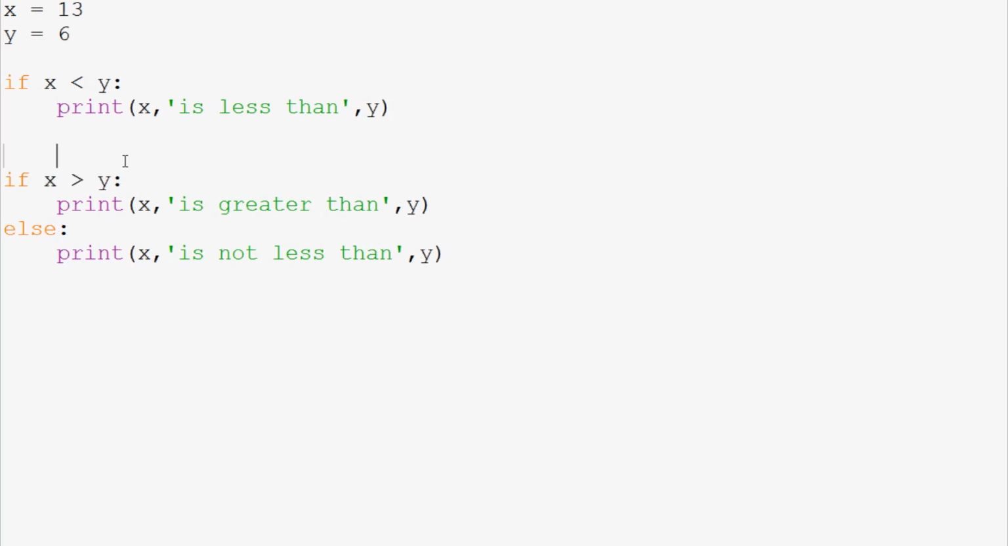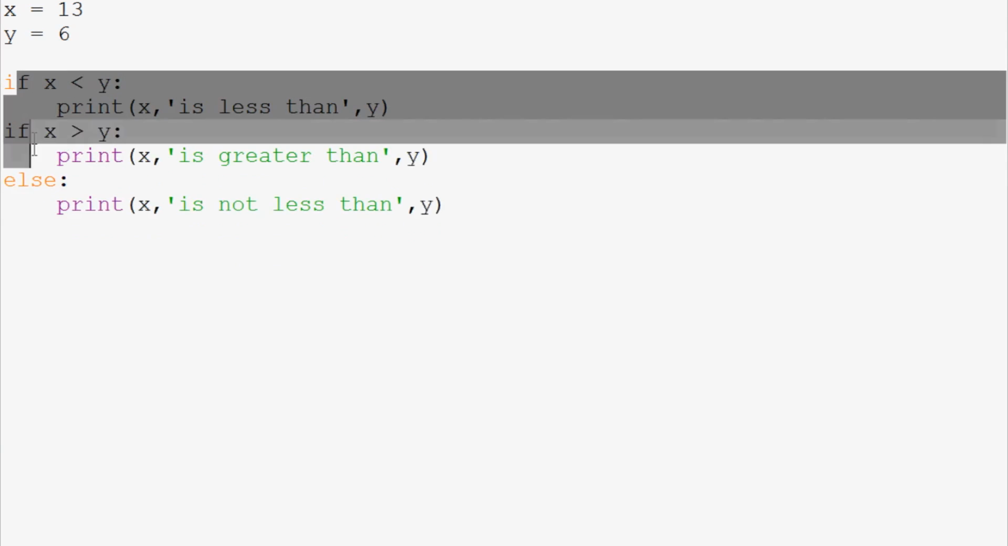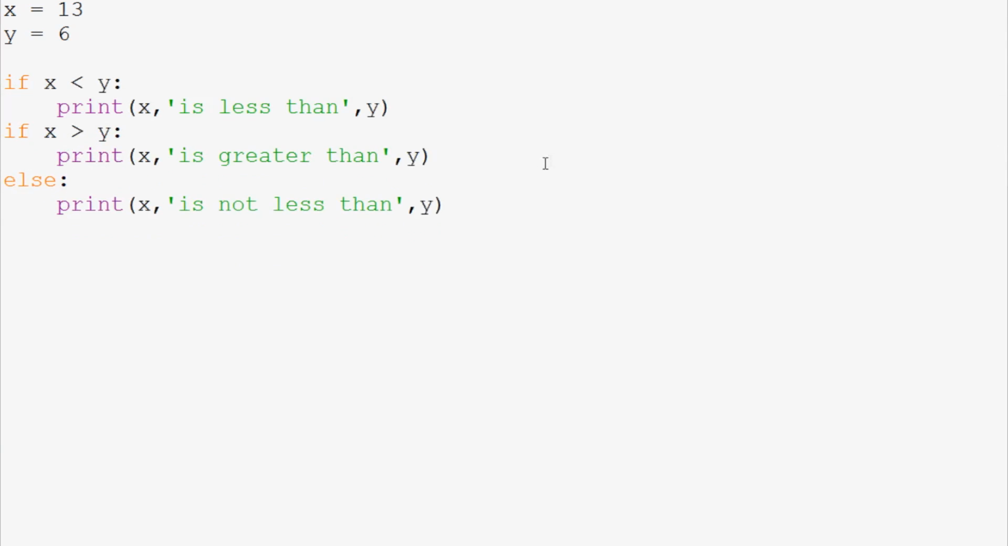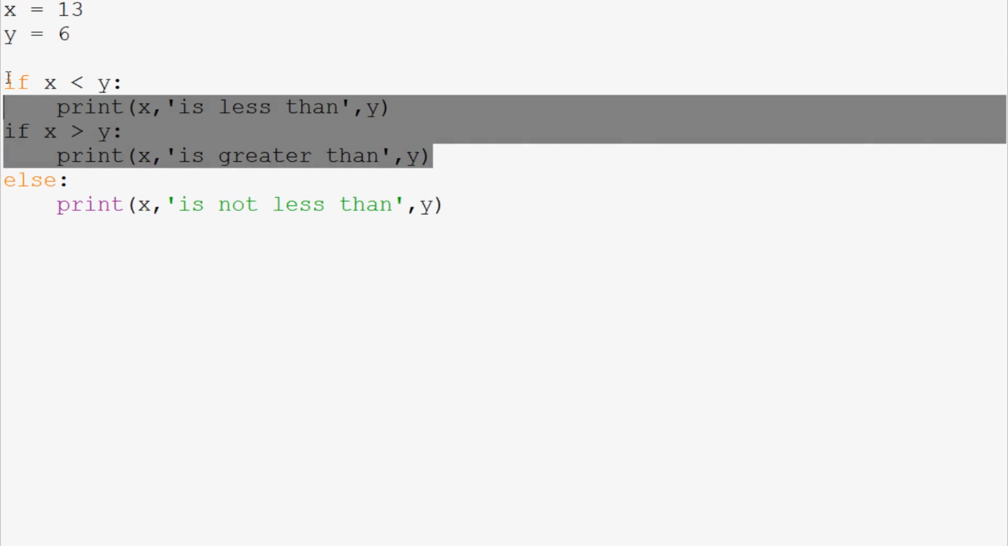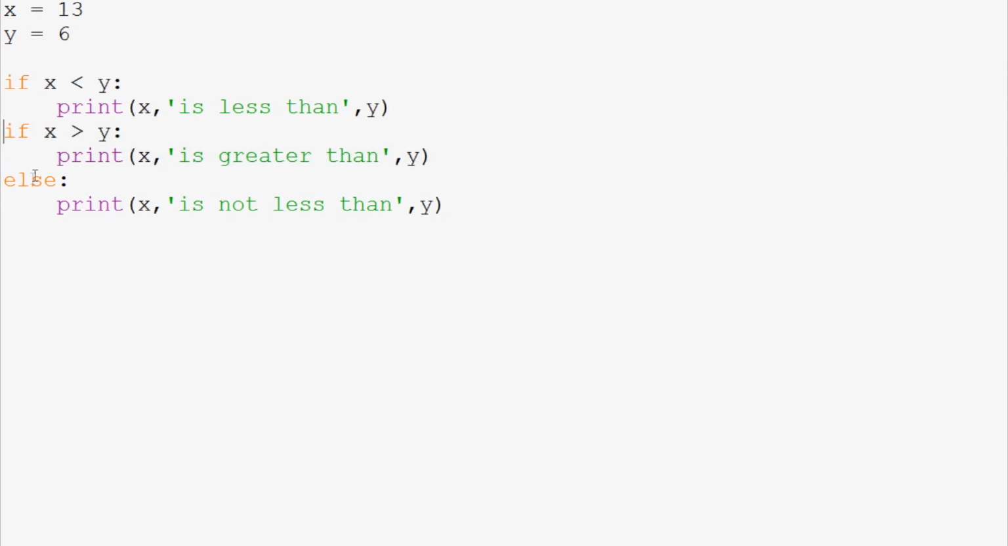Now, we can't stack if statements like this, but you might find that you wish to. You might want to ask 3 questions, and then if all 3 of those questions were false, you want to run the else statement. You were probably hoping that all of these if statements would pertain to this else, but that is not the case.